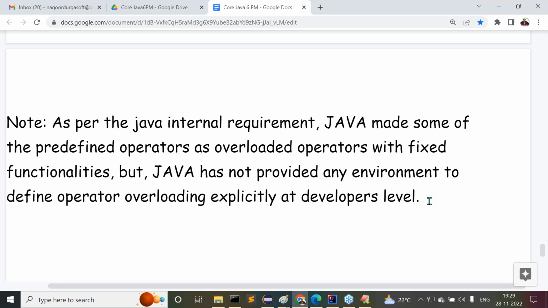Are all of you getting my point now? Explicitly, if you want to define operator overloading in Java, Java has not given any option. But up to how much Java required operator overloading, it has defined internally. As part of internal operator overloading only, the plus operator was declared as an overloaded operator. It has fixed functionalities: one is arithmetic addition, another one is string concatenation. Up to that, it has defined.